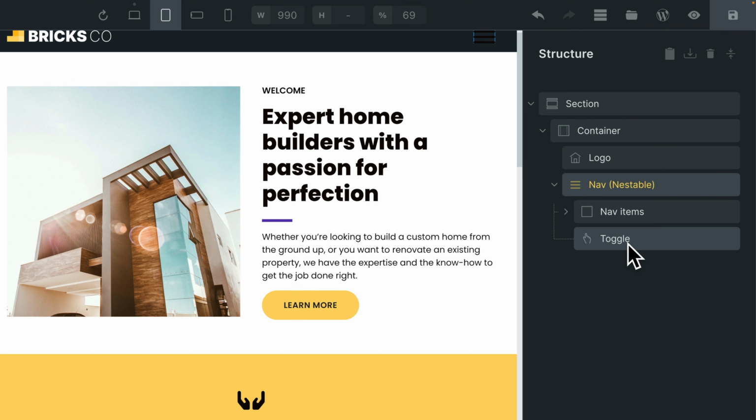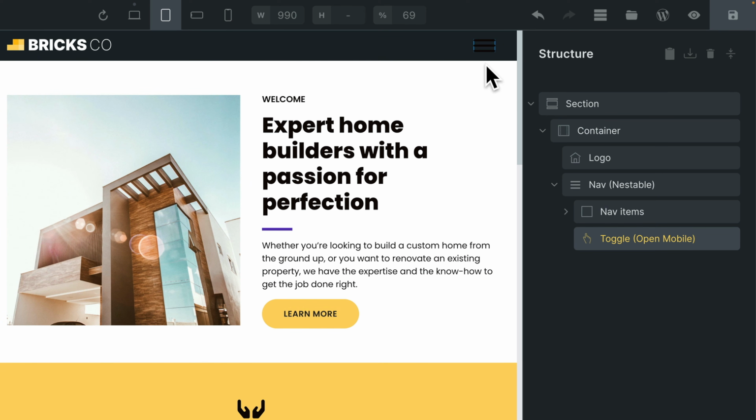Because if this toggle to open the menu was inside the menu, well, that's just not going to work, is it? And because this toggle is inside this nav, the toggle knows it opens and closes this menu. We don't have to make any special settings. Clever little toggle. I'm just going to rename it in the structure, just so it's clear what job it's doing. So the toggle is in place and we can't really see it at the moment. It is there, but it's the default color, which is about the same as the dark background.